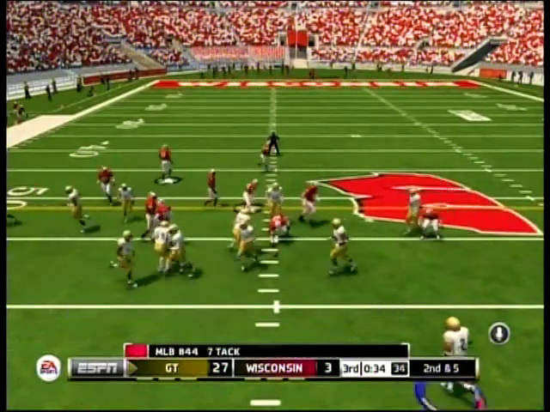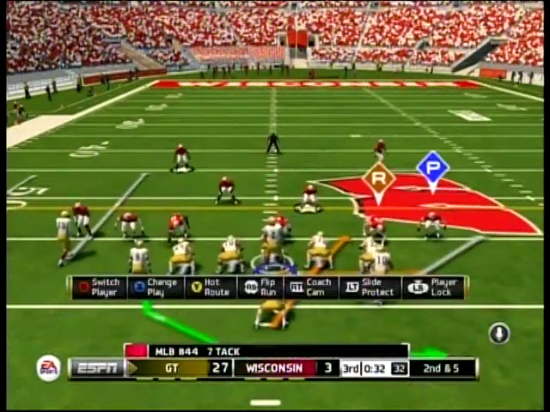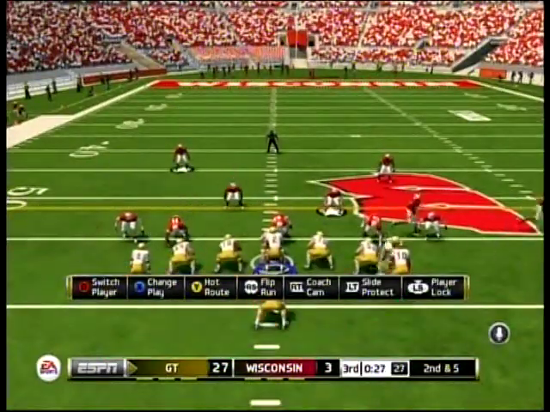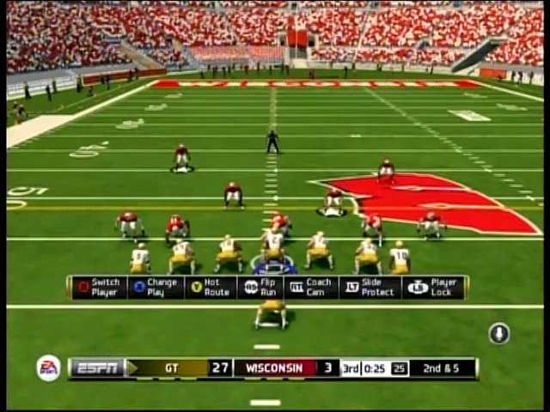Come up left over. Get a count on the right. We've got a 4, but it's squeezed. We'll run it over. And it looks like we're just going to check to a midline.